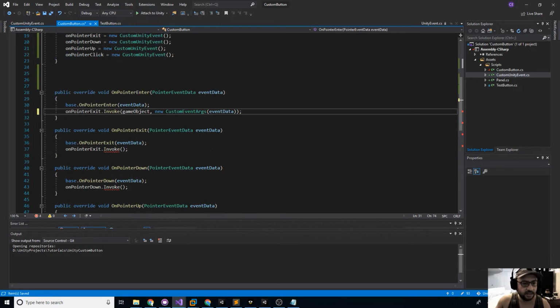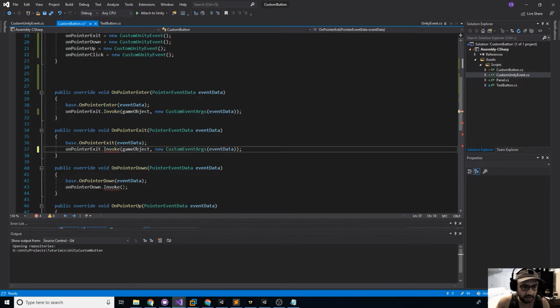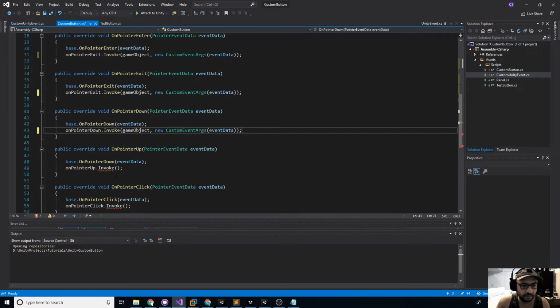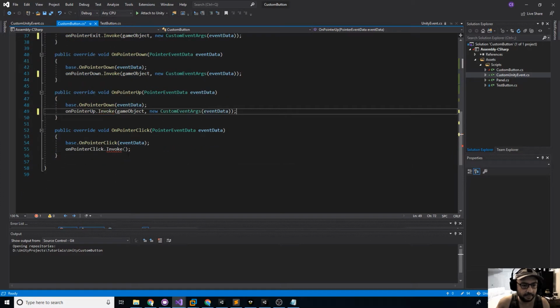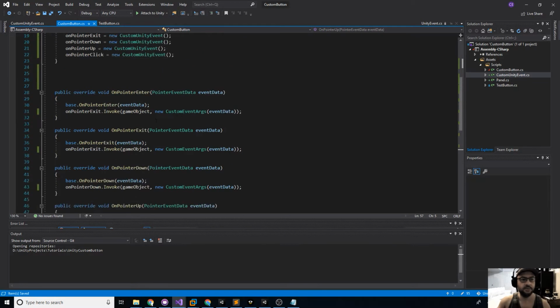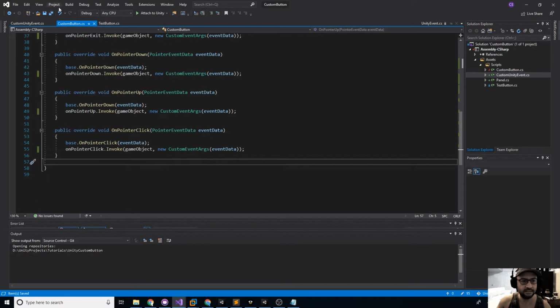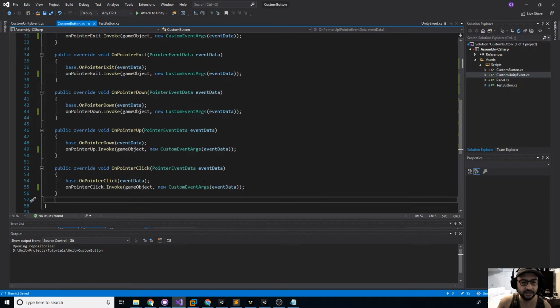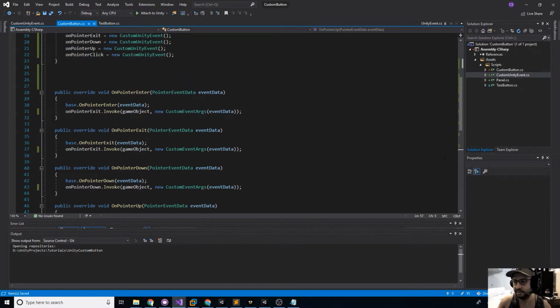All right, so as you can see, this now works. We're going to do the same thing with the other ones. And let's see if my copy paste works. All right, so my custom button class now has new events that take in parameters. Good.